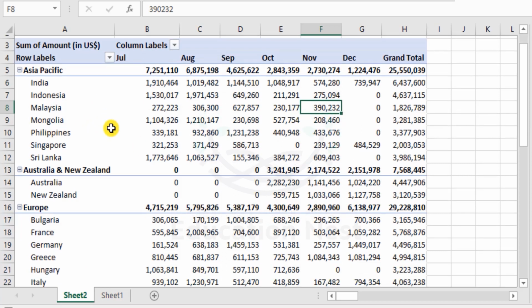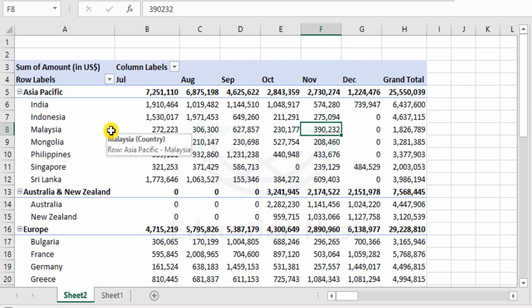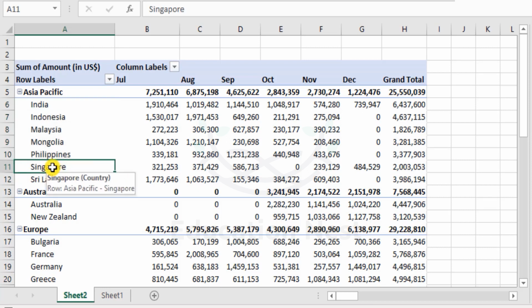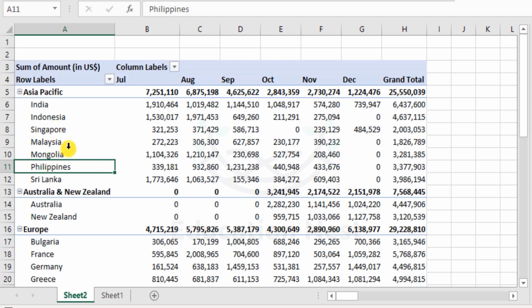Now, while we're at this, you can also rearrange the rows over here. For example, you have Asia Pacific, India first, and then everything arranged alphabetically here. But what if one of the key regions that you want to focus on is also Singapore? So India and then Indonesia, and then you want to have Singapore third. So click on Singapore, move your mouse to the border and drag it up. And you see the entire record moves up. This way we can rearrange it.